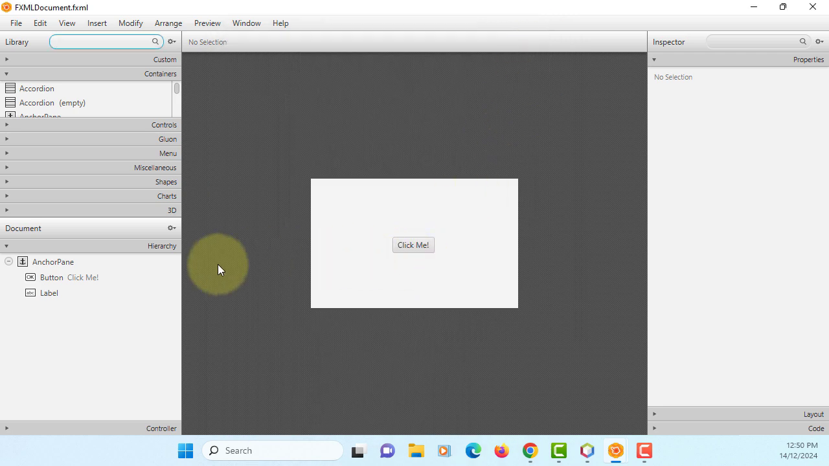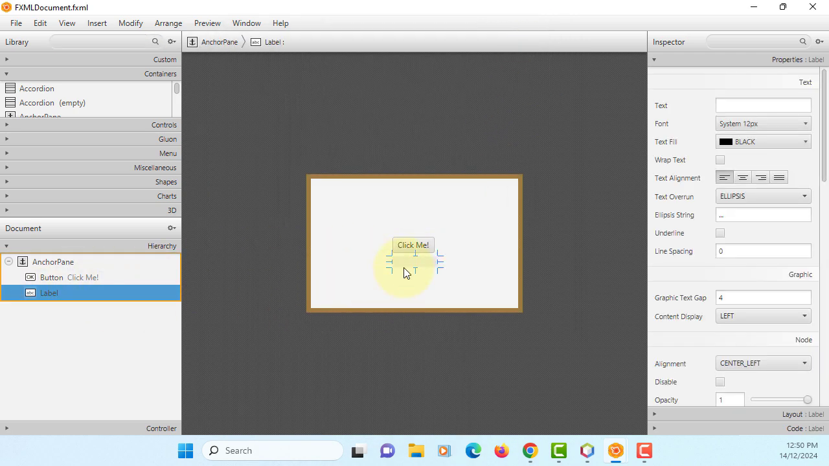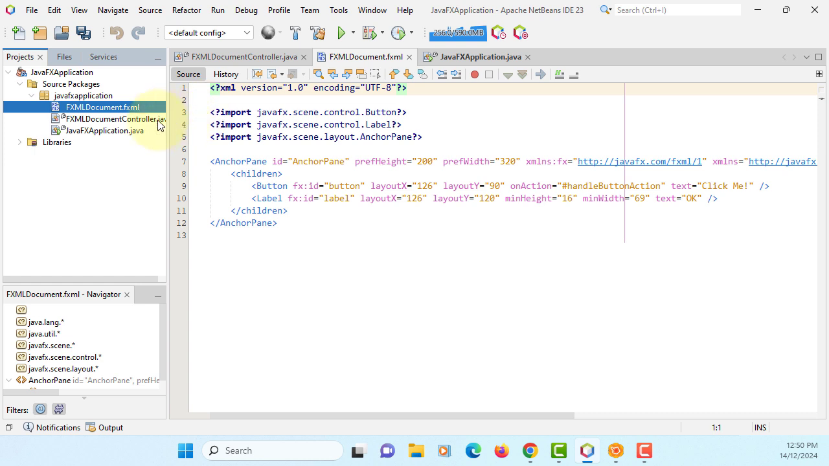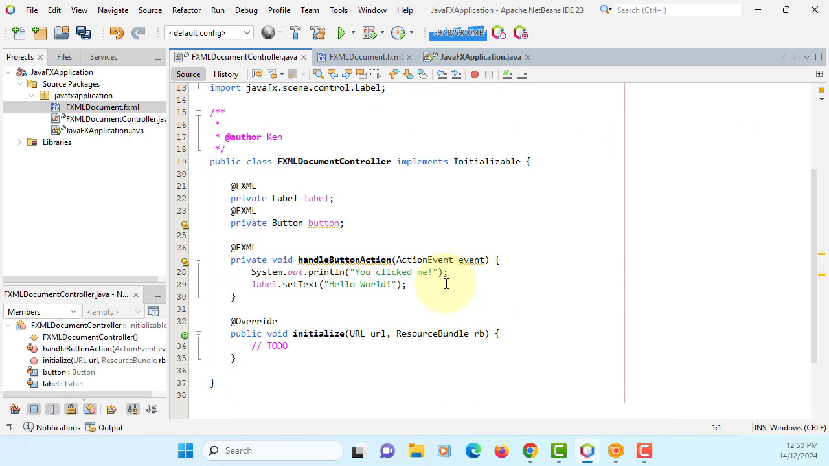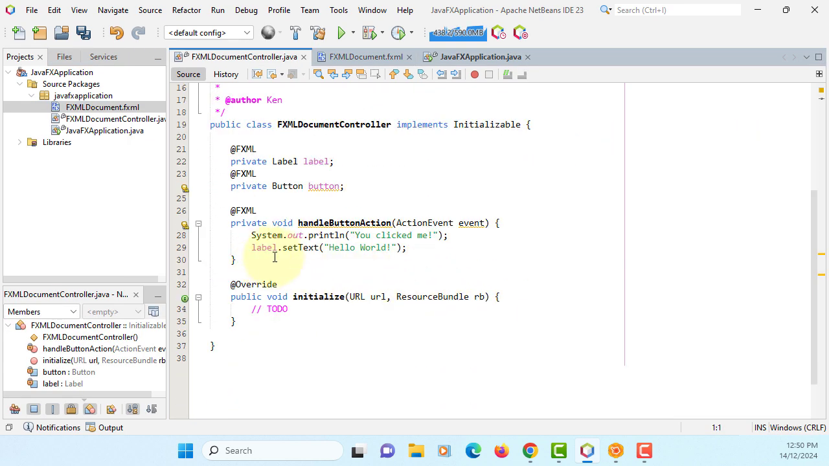Let me click label, it is hidden, it is there. Let me type the text, okay. Save it. You may need to update the controller, so say here, make controller. Okay, everything seems okay. I will leave it as it is.